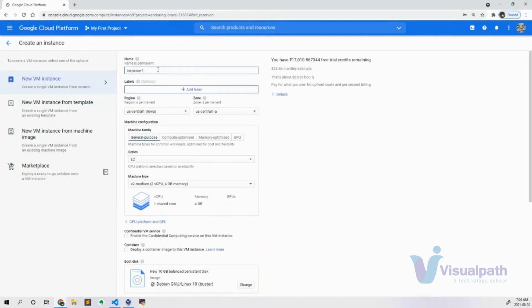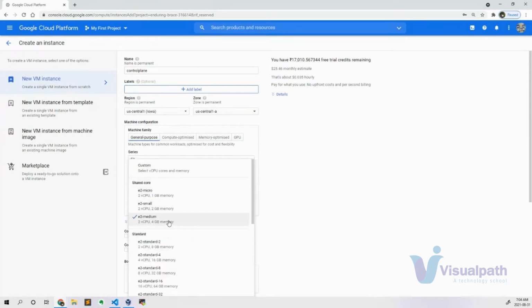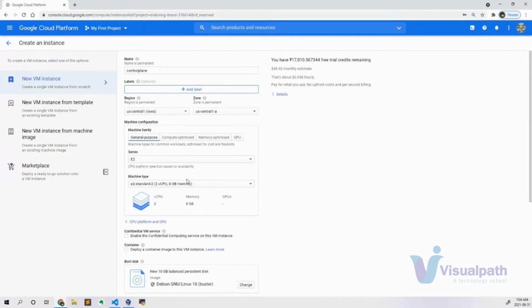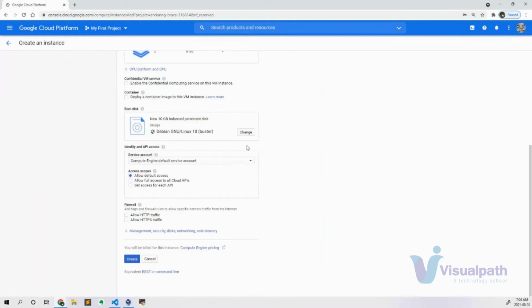Okay, let me name this control plane. In this availability zone, region and zone, which I'm using right now, let it be the default. The CPU which I want to use is a vCPU with 4 GB of RAM, which is sufficient actually, but I will be using 2 vCPUs and 8 GB of RAM, and then change the operating system.